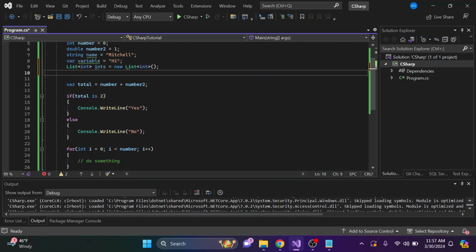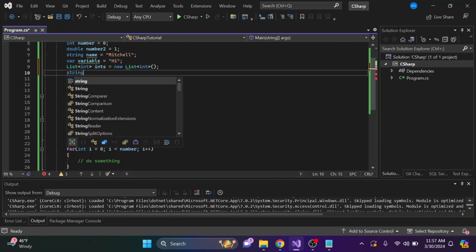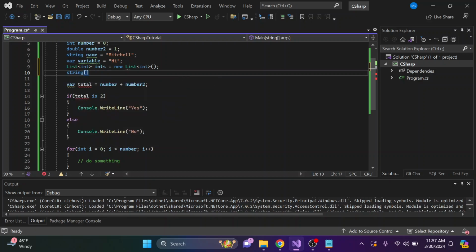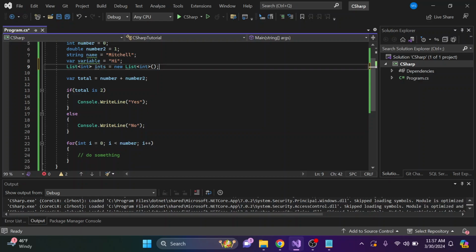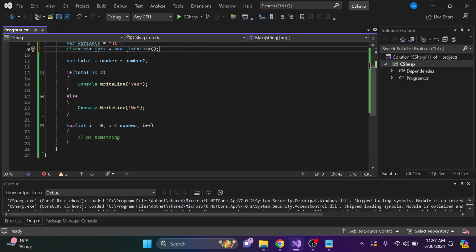C# also does have arrays if you want: string and then just the square brackets, and then name it whatever you want. So this list called ints is going to be a list of ints. So you can add and remove and manipulate it however you want in the code.